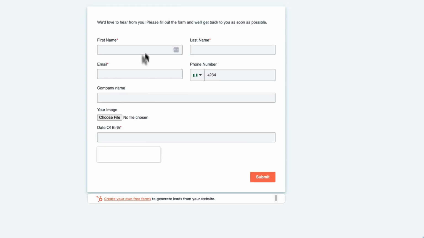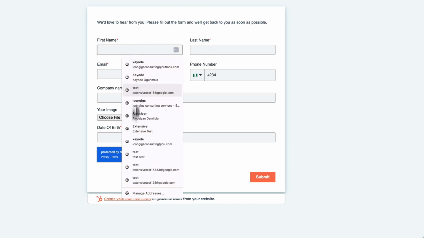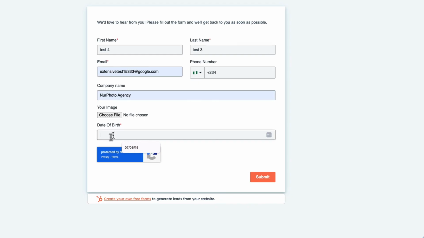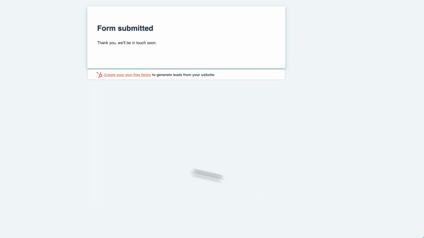Now you see at the instance we can find that field. But when we fill it out, let me use this. Let's use test 3, test 4, test 3 as a sample, and then let us put in a company name. Let's put in the date of birth, and then let's submit. Right, once we submit, let's go back to our contact.